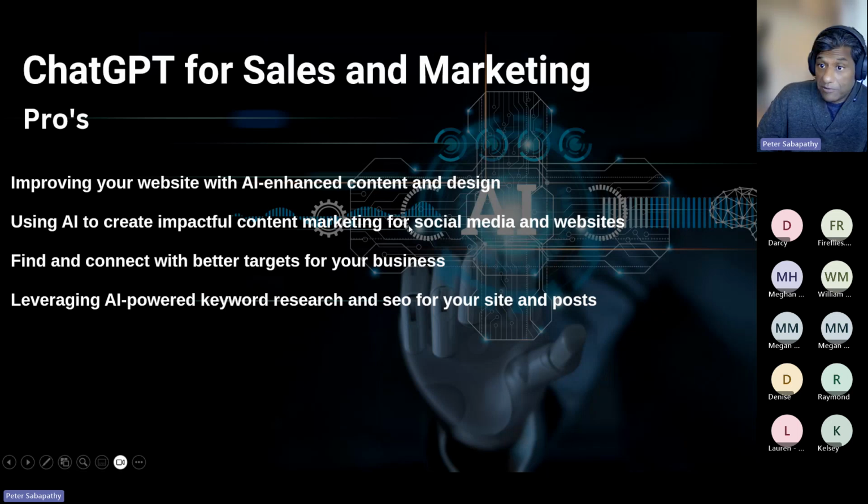Using AI to create impactful content for content marketing is something that I do. I used it to create all the custom content for my clients' social media feeds and stuff like that. And that was painstaking, right? It's very hard to create content on a regular basis and keep it original. This is where ChatGPT and AI help you do that.